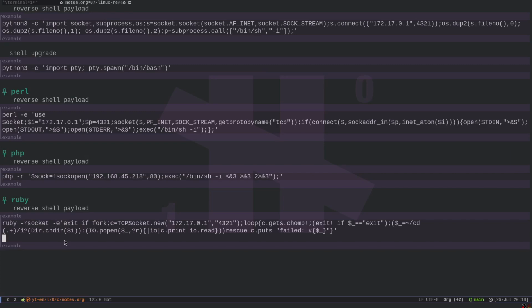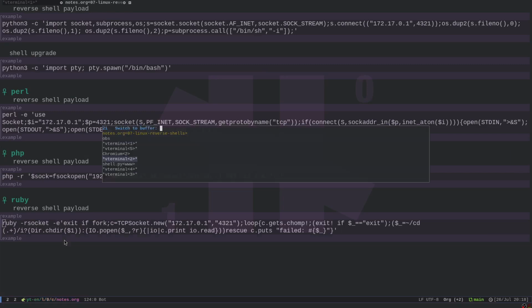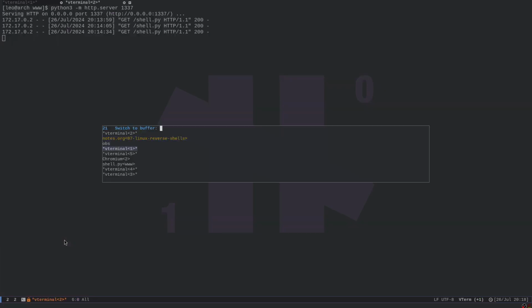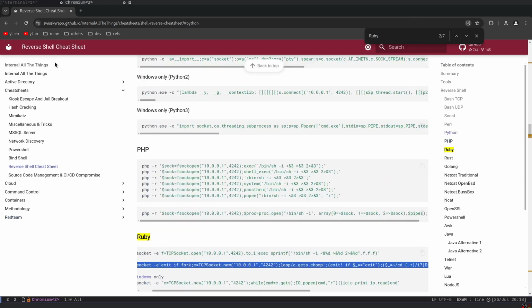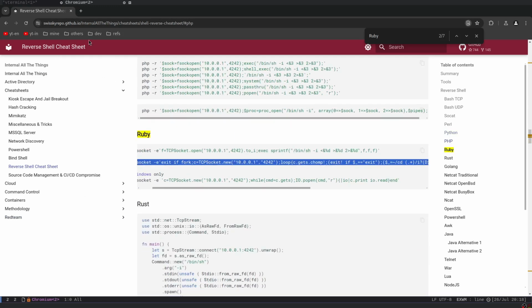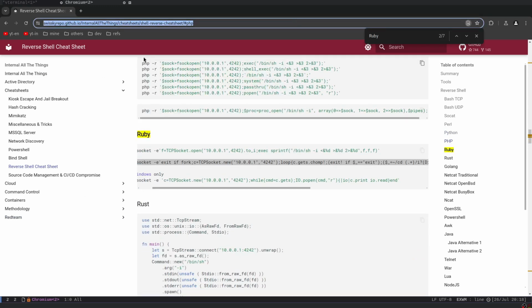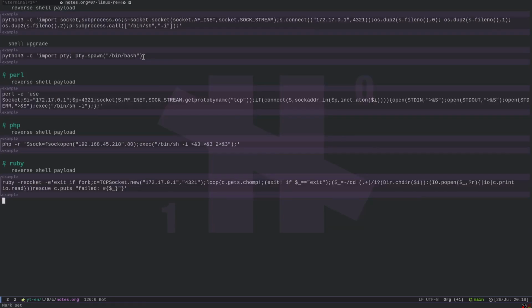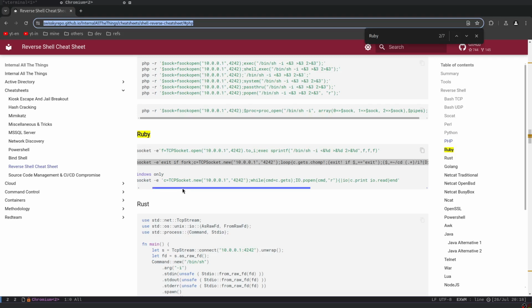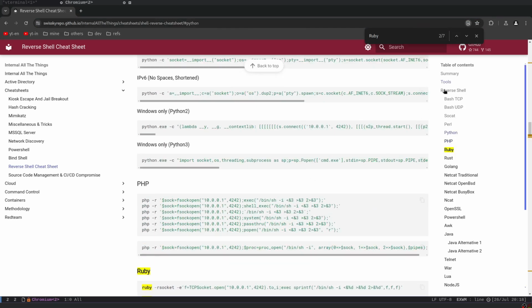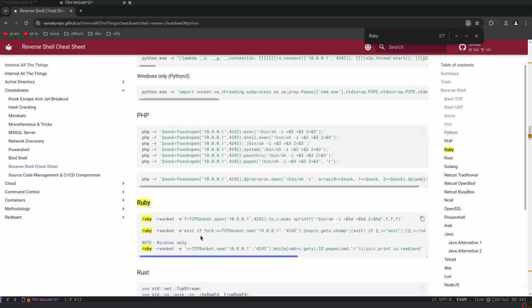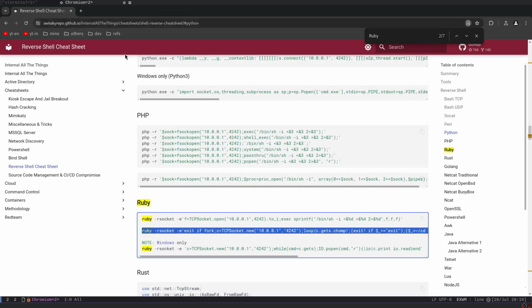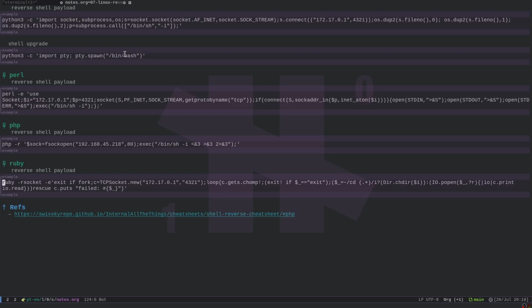So I had some problem with the previous Ruby payload, then I found this website, I think it's this one, and this reverse shell cheat sheet, I'm gonna put it into the description of the video because it's useful. And I found this other website with Ruby. So here it's listed for every programming language, the way to obtain a reverse shell with that specific programming language. We can take the second payload. I've just changed the IP address here.